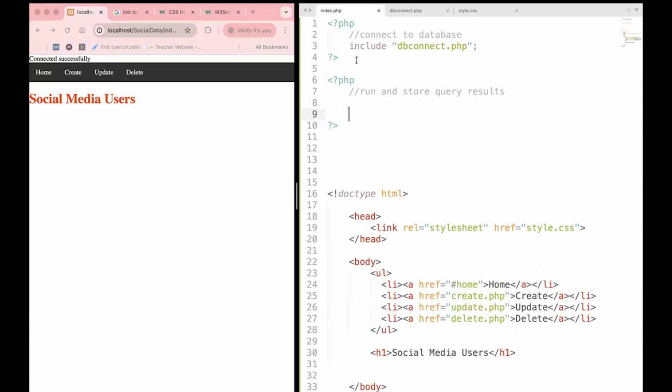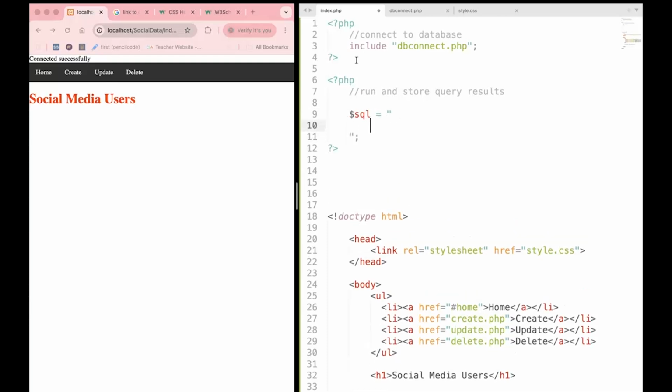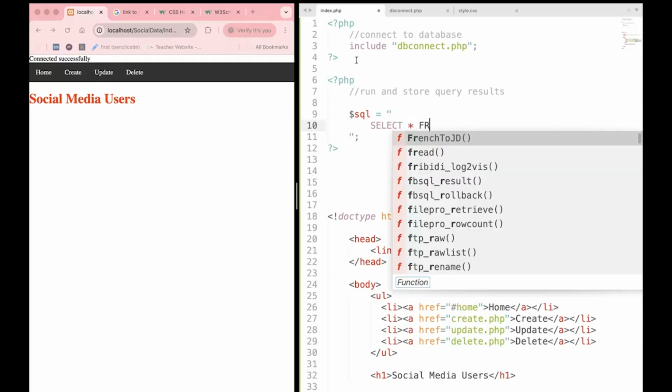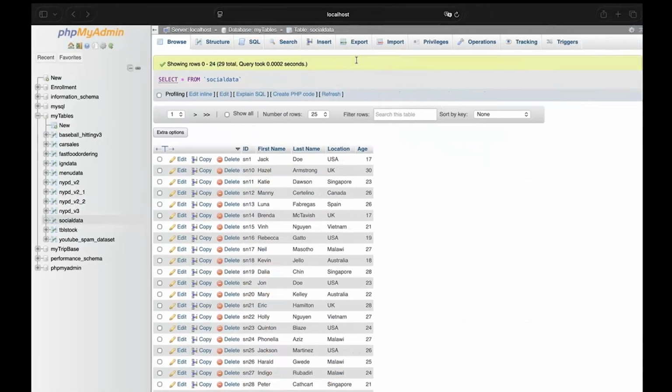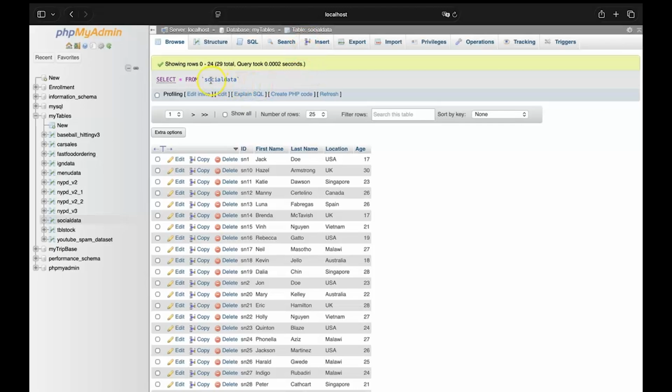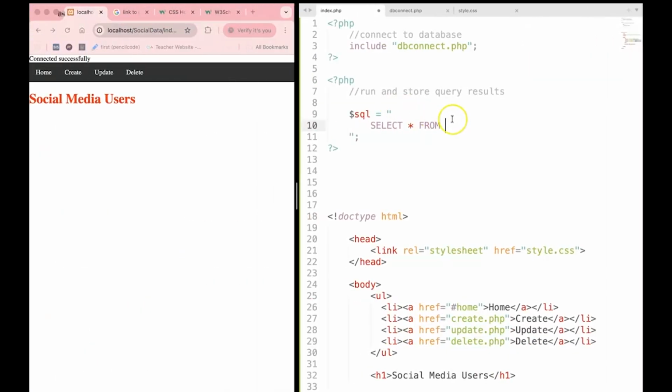If you've followed this course from the beginning, I'm going to create a PHP variable. I'm just going to call it SQL, and this is where I'm going to actually store my SQL command. Very easy one today. Select everything from the database table. That was social data, no capitals. Okay, so that's my SQL.